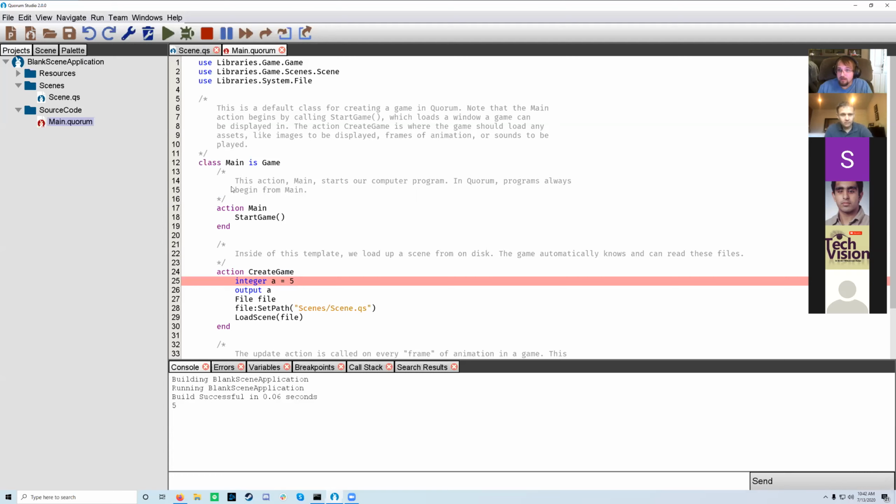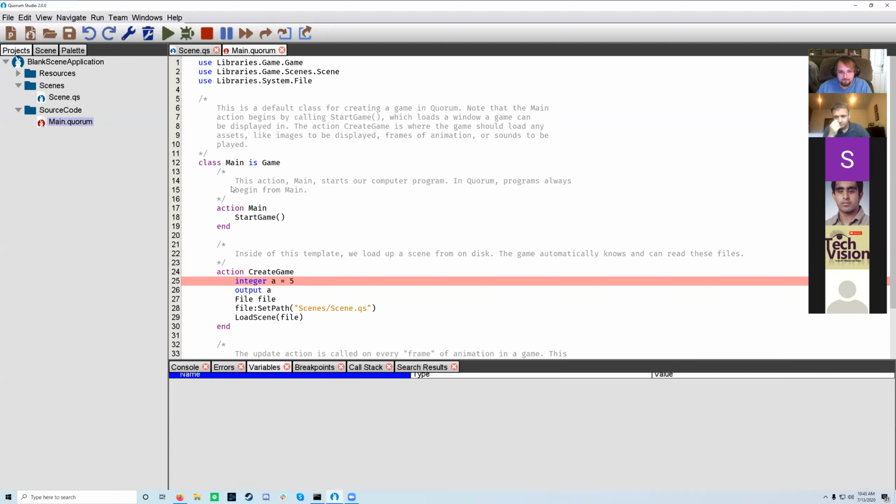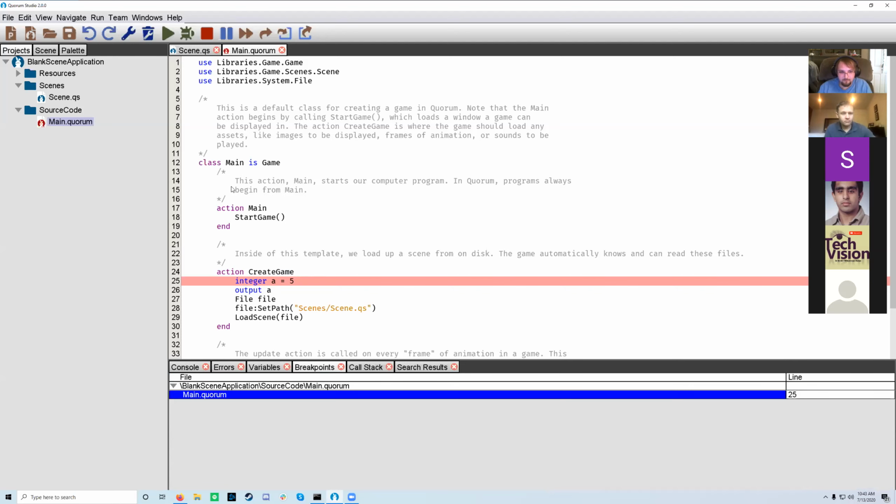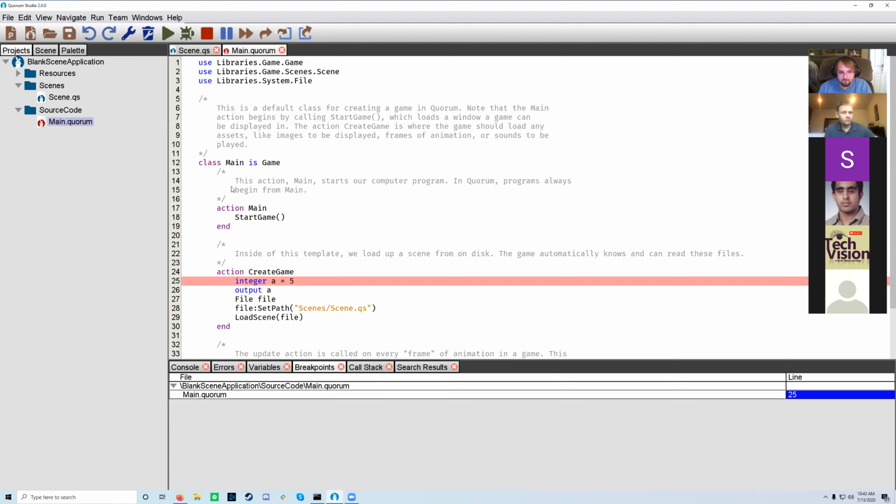If I ever want to know what breakpoints I have in the program, I can go down to the console at the bottom, and use Control Tab again to move over to the breakpoints tab. Or if you're using the mouse, you can just click on the breakpoints tab. Using this table, you can see where your breakpoints are located. In this case, it's telling me that in main.quorum on line 25, I have a breakpoint.